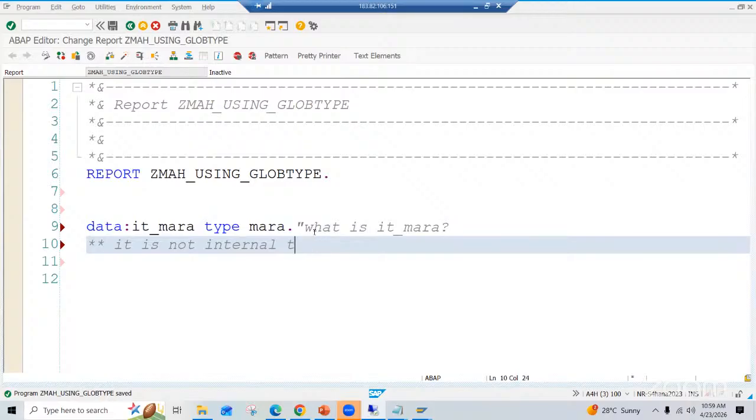If not an internal table, what is the other option? There are only two options, right? With the data statement, we can declare 3 data objects. We call them data objects in ABAP, the terminology. One is the internal table. I said this is not an internal table. What could be the other two things that you declare using the data statement?